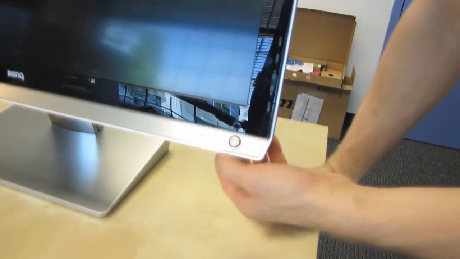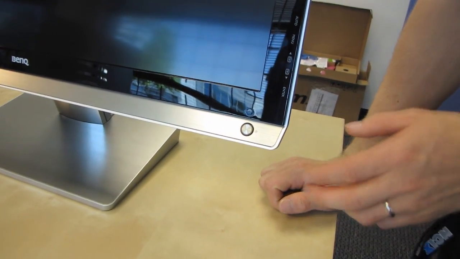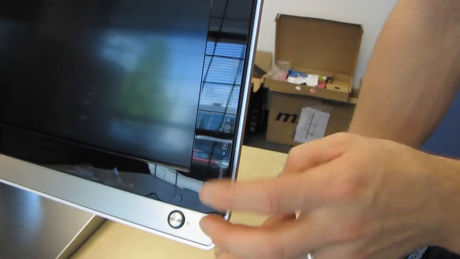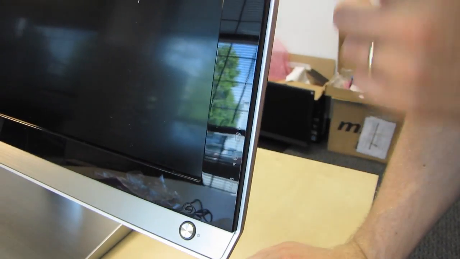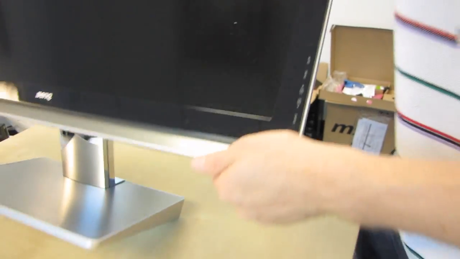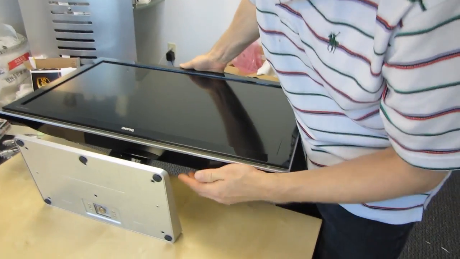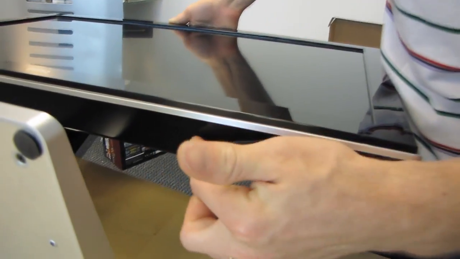Now what this does is it houses the power button. All the on-screen display controls are touch sensitive here on the side. And then the other thing that the bottom part houses is speakers. So you can see we've got stereo speakers.